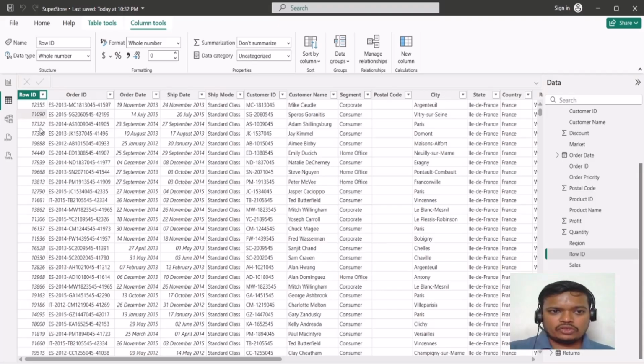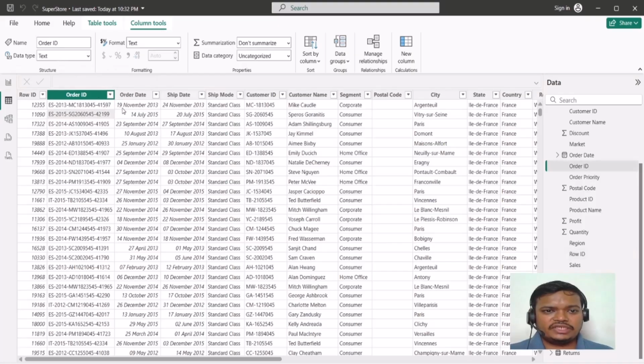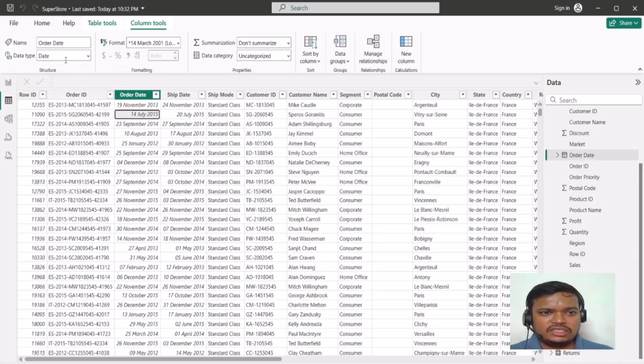Currently, what I am going to do is put my mouse on a particular cell and check whether the data type is selected. Yes, it is whole number, correct. Now this must be stored as text, correct. Now the date, yes, the data type has been selected as date.